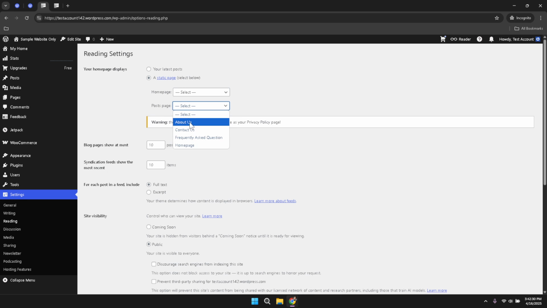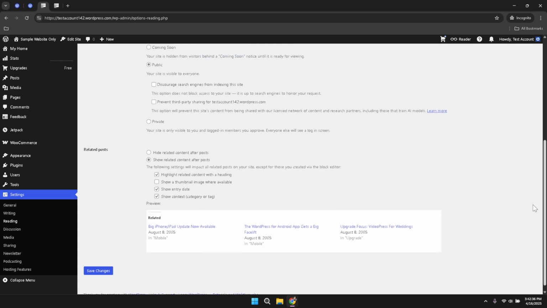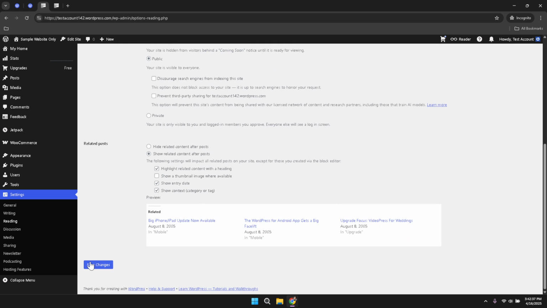After you have made these adjustments, scroll down to find the button at the bottom of the settings area that allows you to save your changes. Clicking on the Save Changes button will apply all the modifications you have made. This final step is essential because without saving, your new homepage design will not be updated and your site will continue to display the previous configuration.